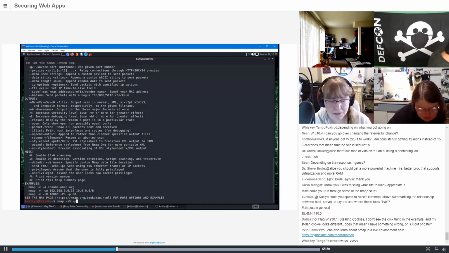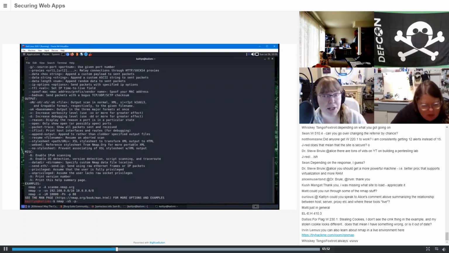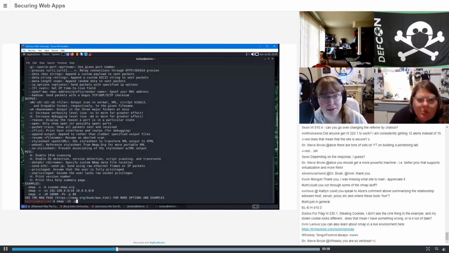And then I do, so -p- does all ports. So like, let's say we wanted to search for websites. Websites are often on ports 80 and 443. We could do that too. So if we did -p 80,443, that would search for websites on standard ports. And then I would usually do standard scripts, output all formats, nmap, websites.